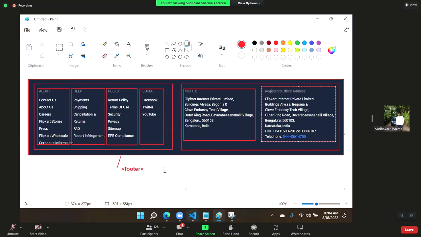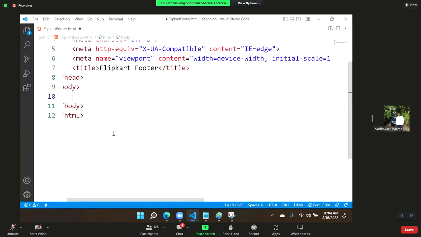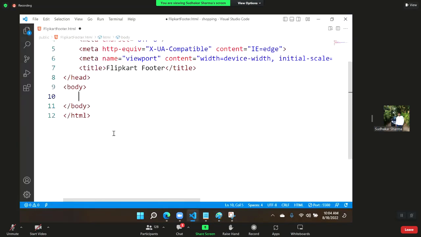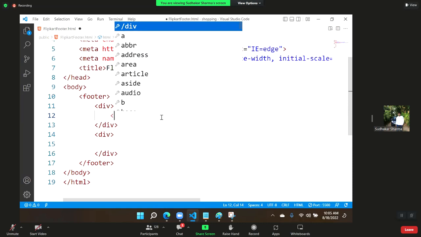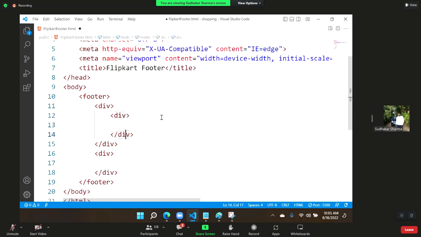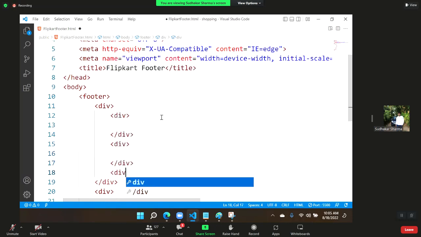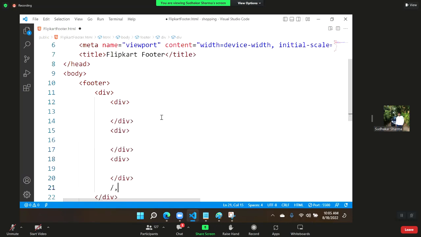Let's create this now. So I will go to the body section. In that we are designing a footer. In the footer, how many divisions do you need? Two. This is one div and this is another div. Am I right? Two divisions we need. In the left division, how many columns do you need? Four. That means again, how many subdivisions? Four subdivisions we need. I will keep four subdivisions here.